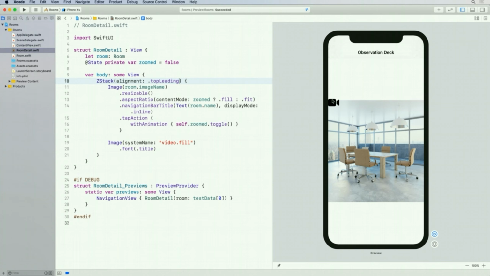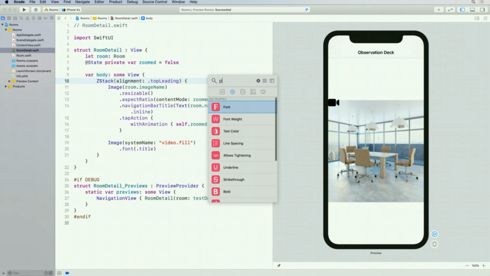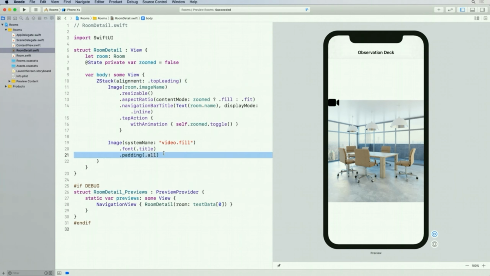OK. Next, let's add some padding so that this is not up against the edge here. Again, we can use a modifier to do this. We'll just drag it in onto our system image. And all edges seems like a good choice.